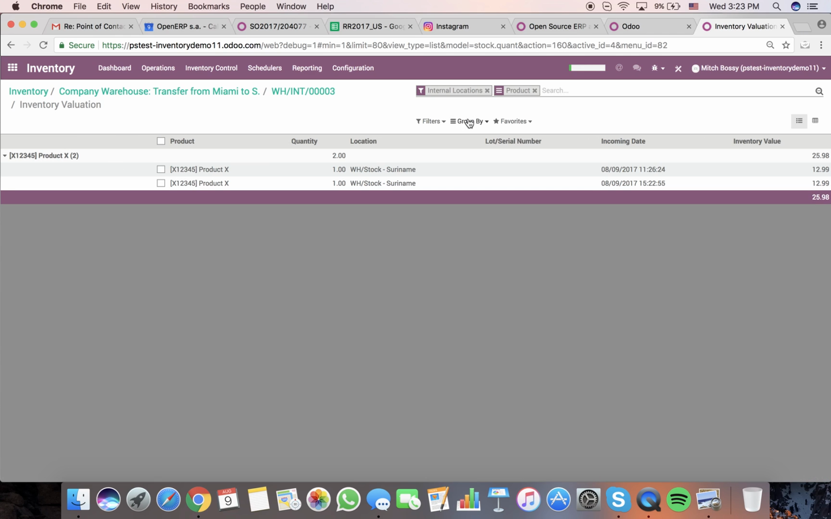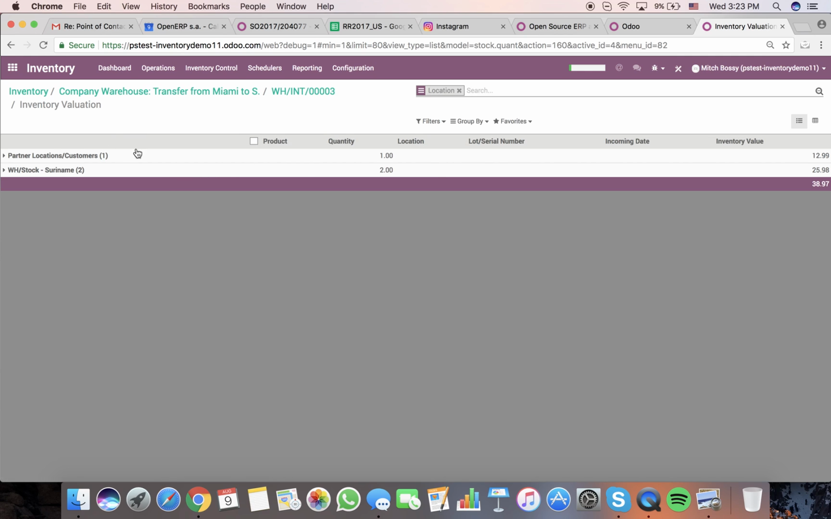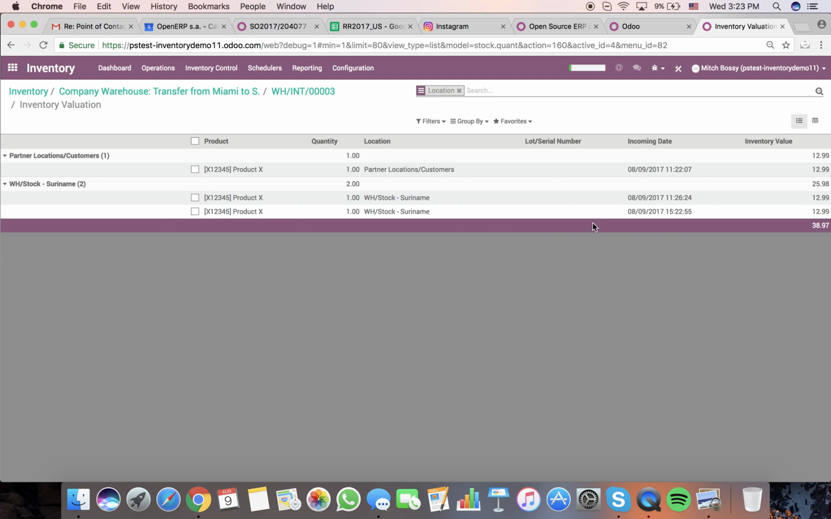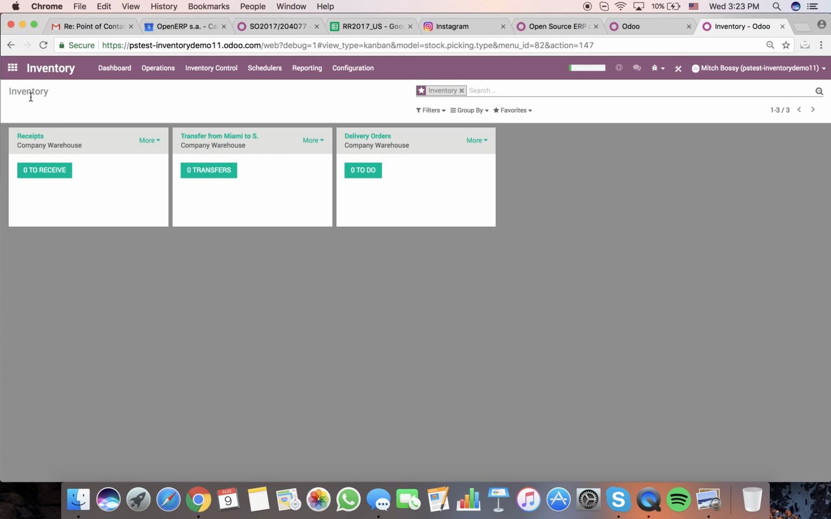into the oops, we actually group by location here. You'll see we have one at our partner location, which we talked about in the last demo around 11:22 a.m. And then you'll see here we have two products, one which we brought in at 3:22, which is the one we just did a minute ago. So that's how you can do it without generating purchase orders.